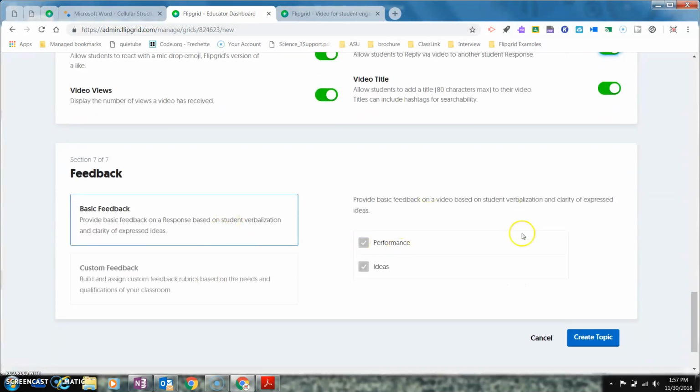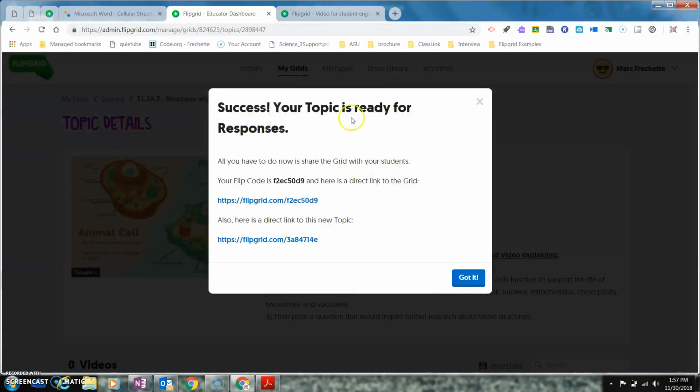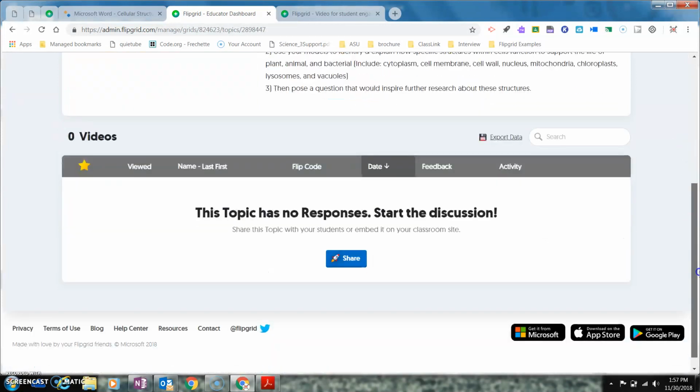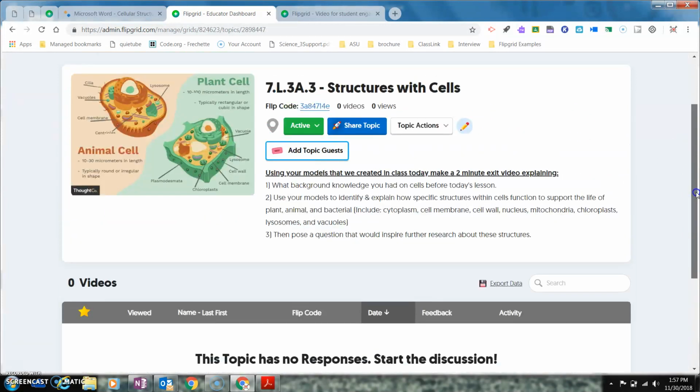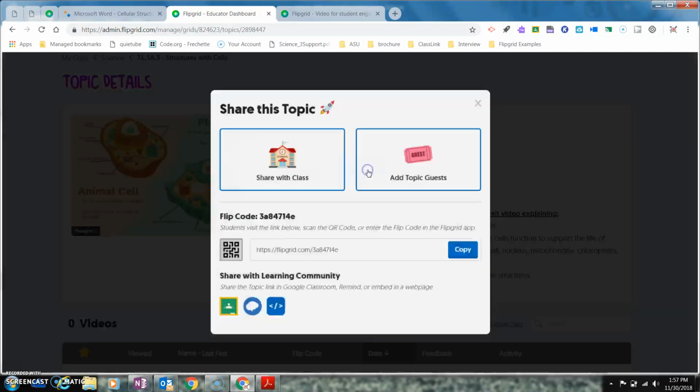The same thing right down here with the feedback. Once I'm all done, I can go ahead and hit create topic. You will see that it says success, and then it takes you right to your topic. After you've created your topic, you'll notice there are no videos yet posted to this. So this is where you would go ahead and share this topic.